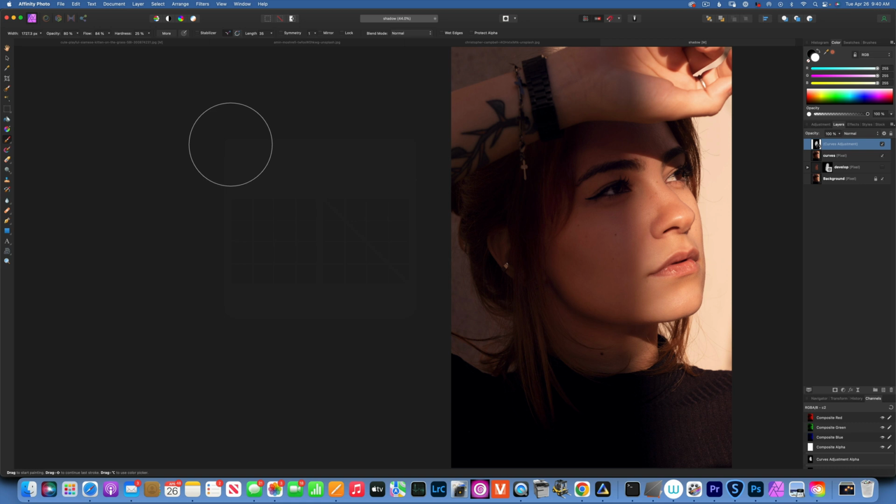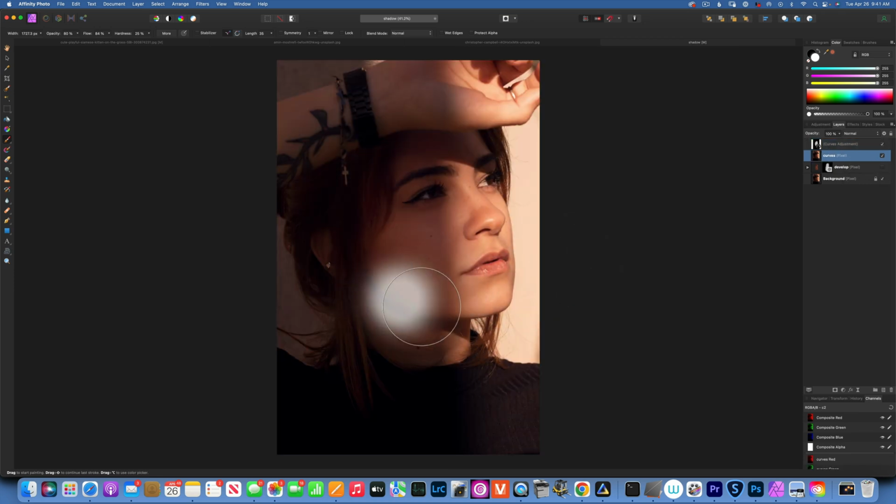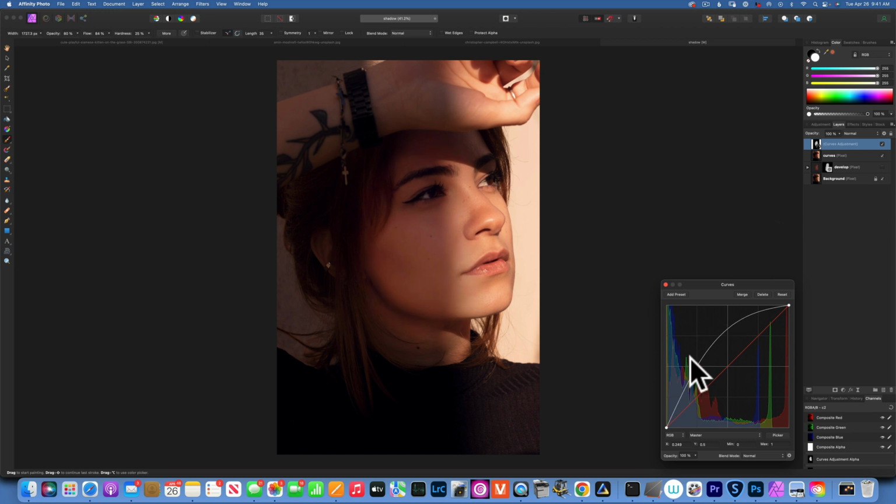All right, that is good. So this is our before and after. If we want to brighten it even a little bit more, we can always double click on the curve and raise it up a little bit to get it a little bit brighter. Maybe something like that. All right.